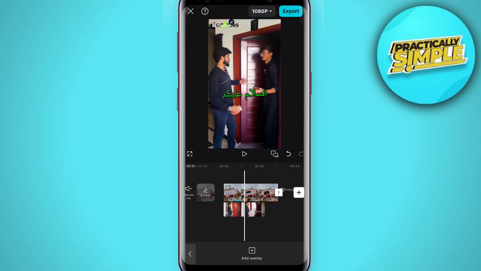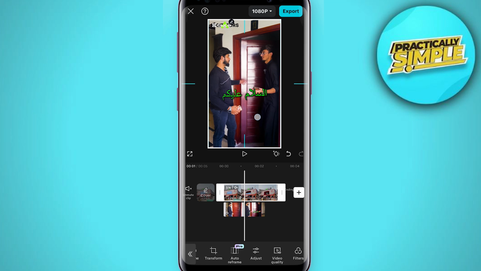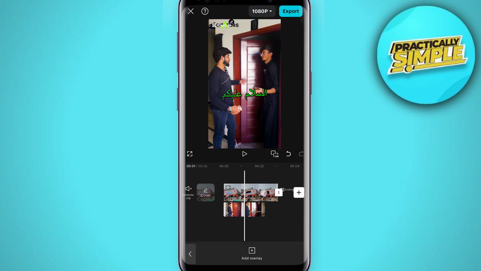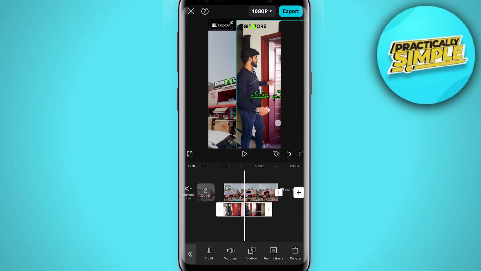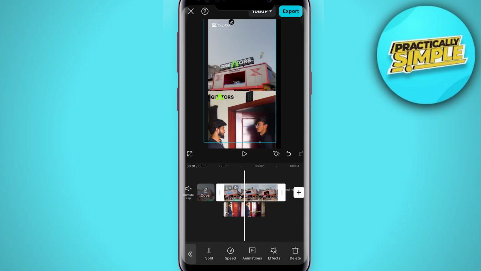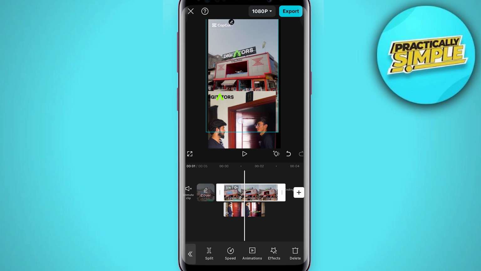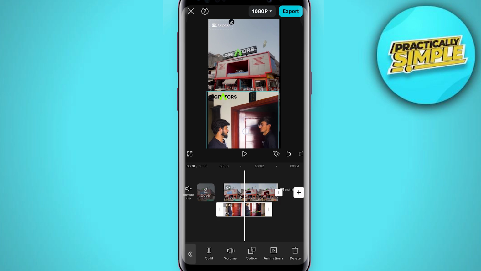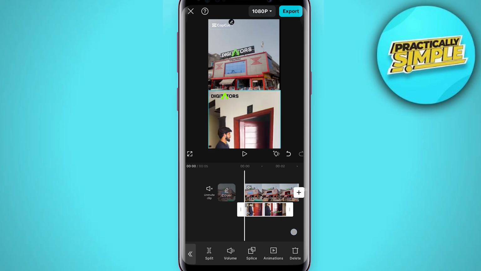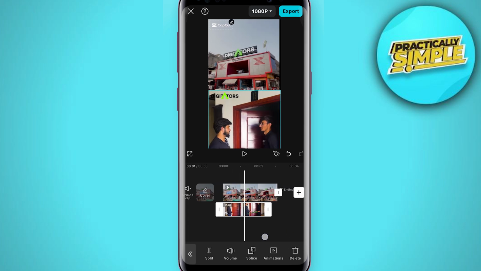And now again select the second video and you have to select the option here, adjust. So now what you can do is you can select your video and you can move your video to like this here, as you can see, like this, and then here. And now as you can see, our videos are adjusted. You can adjust it according to your wish. And now if you play your video, both videos will play like this.